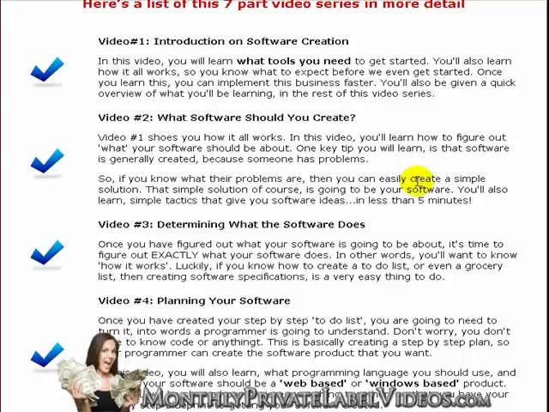Video 3 is about determining what the software does. Once you figure out what you want to do, then you can go about planning or creating exactly what the software does. You're not necessarily creating an outline or blueprint yet. You're just trying to figure out what you want the software to do.